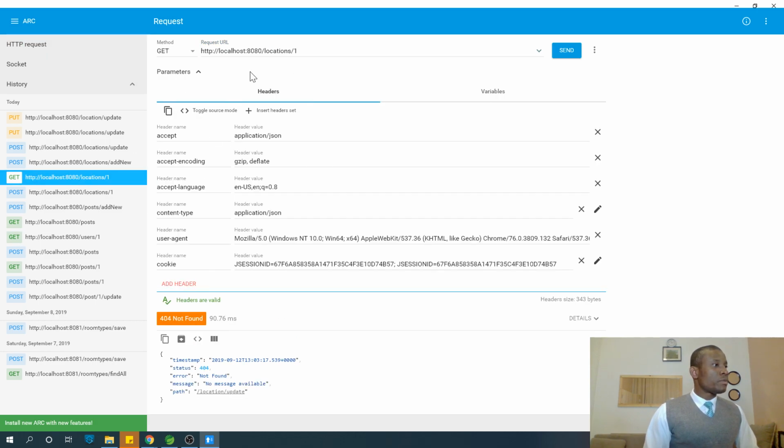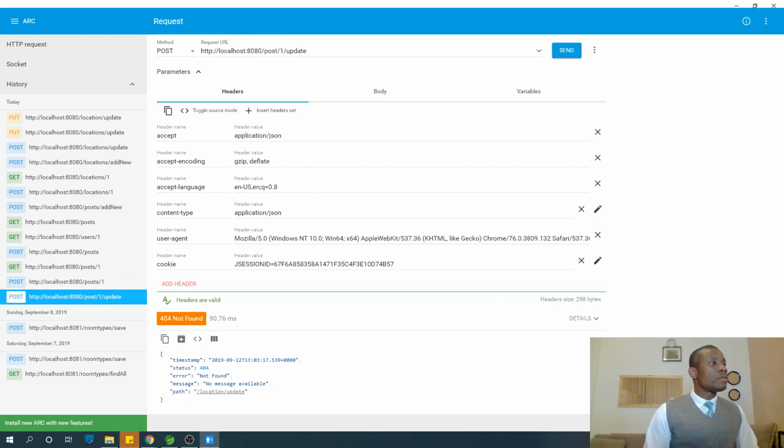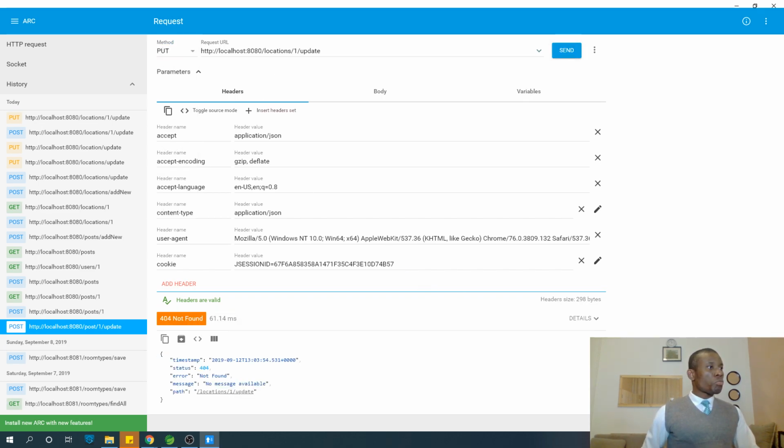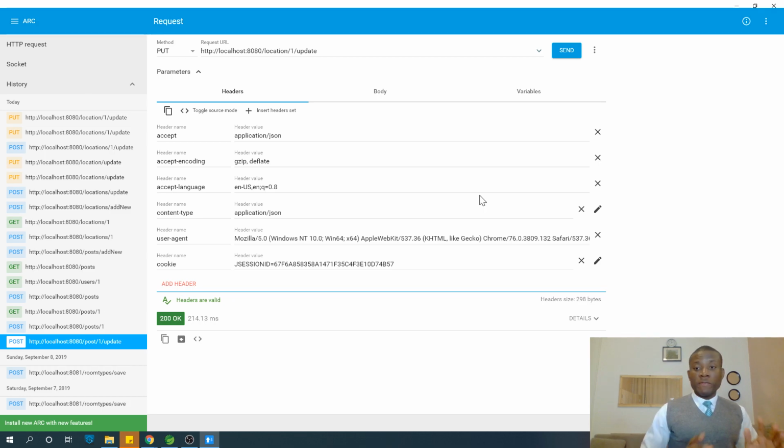So we have location or location 1 dot updates. So locations 1. So this is how it should be, locations 1 dot updates. So send, post. Now this can be very funny. So let's see. Location 1. So it's not locations, but location 1. So finally we have it.